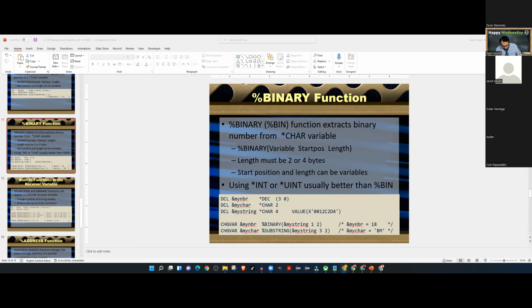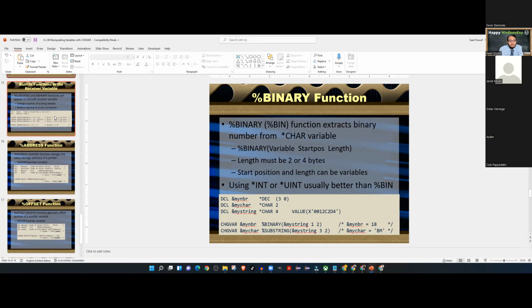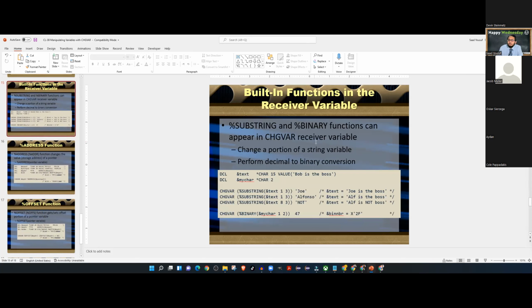Anyway, page 121 at the bottom, using built-in functions in the receiver variables. So that will be slide number 15. We have substring and binary functions that can also appear in the change variable command. For example, if you have a variable text whose value is Bob is the boss, and we have another variable my character, set to the size 2, with no value in it. Now, this is something that you can't really do in other languages that you can do in CL.